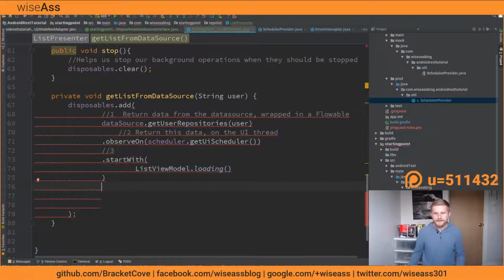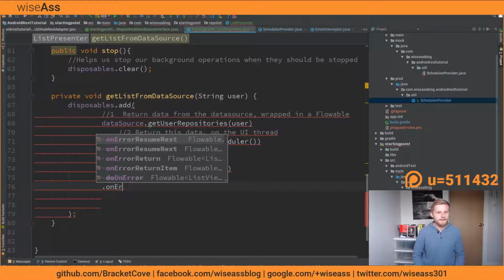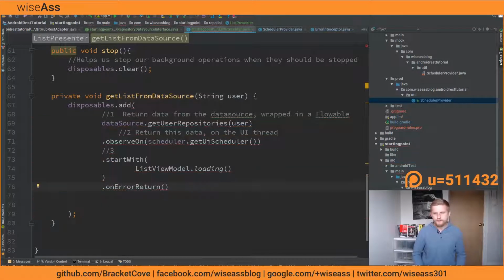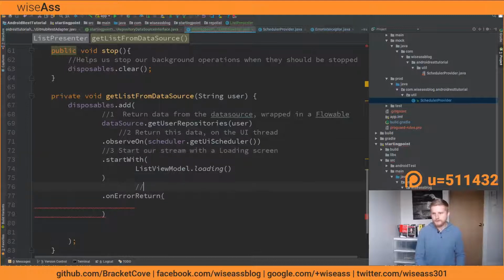The next thing we're going to add is another operator, onErrorReturn. I'll just add in, sorry, I forgot to write out what this does. Start our stream with a loading screen, in simpler terms. And this next one here, oops, sorry, I know this is really ugly and I'm trying to format it decently well here.